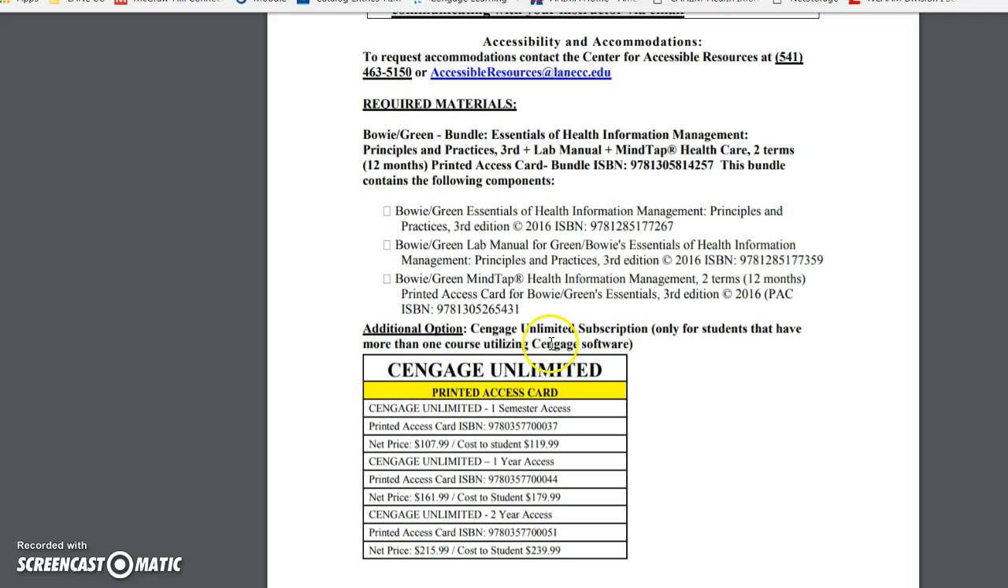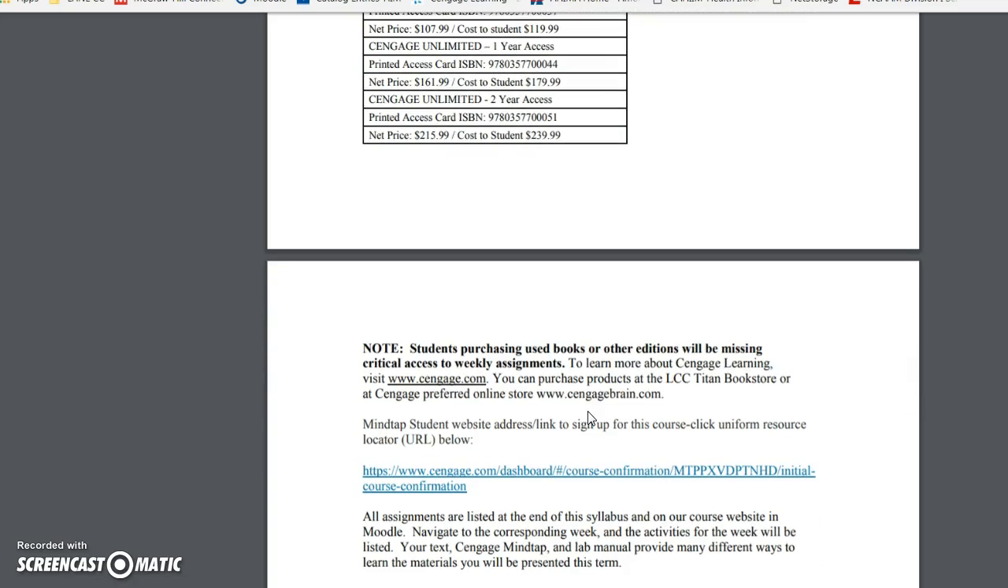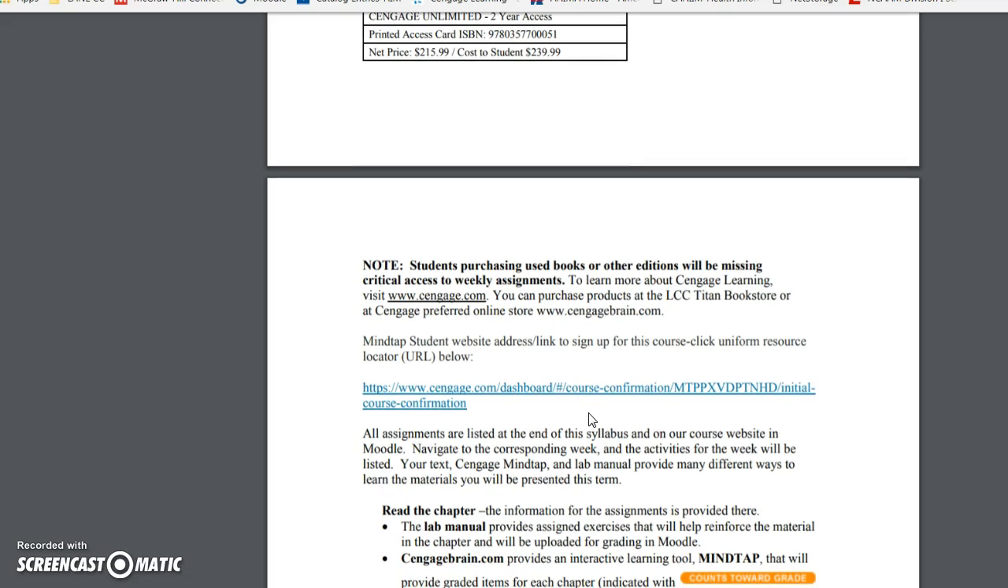And then if you do have Cengage Unlimited, you do have access to the lab manual. Unfortunately, the lab manual is not digital if you're not utilizing Cengage Unlimited, but I do provide links in Moodle for the lab assignments. All right, and then here I also have this on our Moodle page to be able to link yourself with this URL to register for the course.